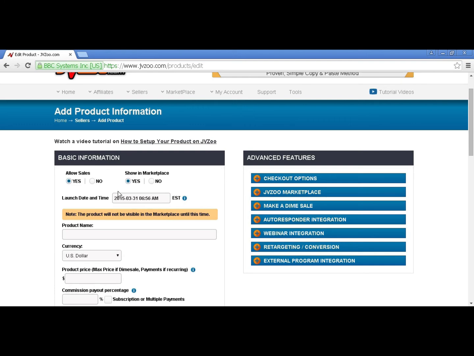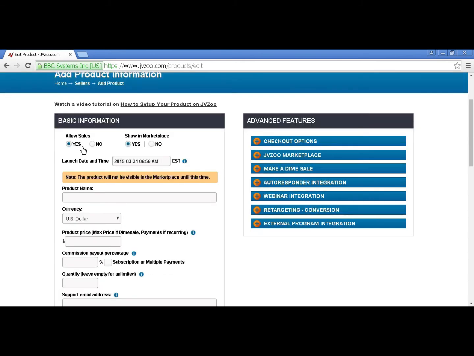Now, first box here is your basic information, and you can check the radio buttons here for whether or not to allow sales. If you check no, then your product will not be available for sale. And this means that actually you can work on setting all this up without your product being live. So you can go through and tweak it and change it before you actually allow sales.